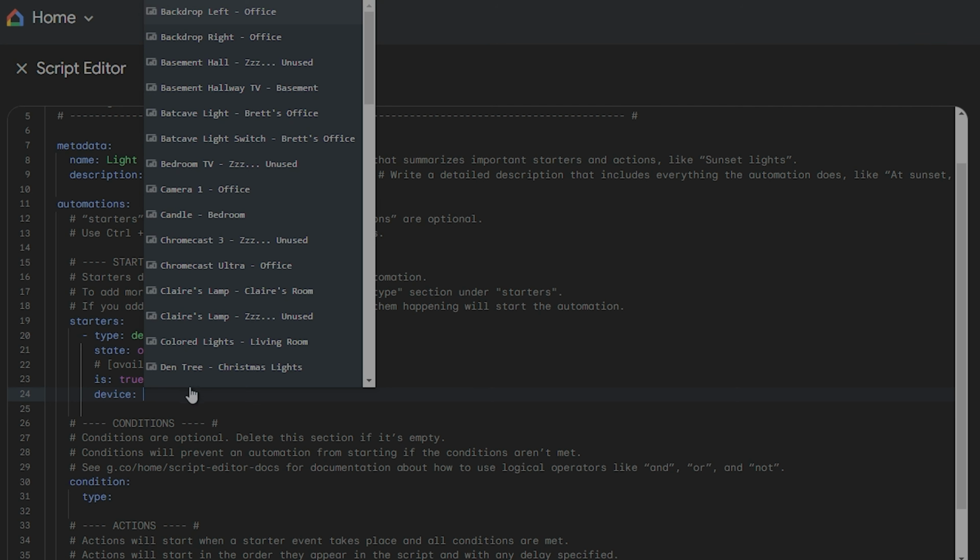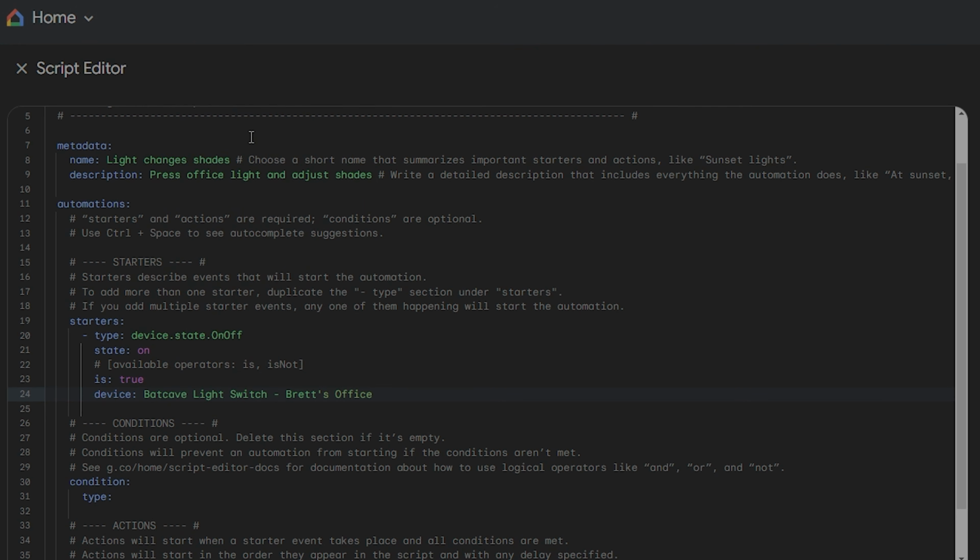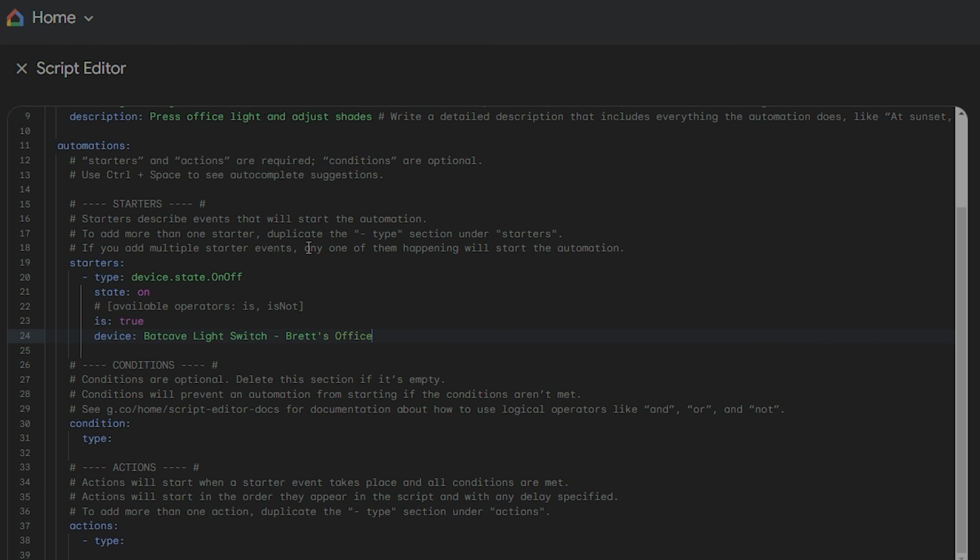And then here under device, it's automatically going to populate what devices are compatible with this trigger. So here we have Batcave light switch. That's the light switch that I have here in my office. So there you go. We have the starter done.